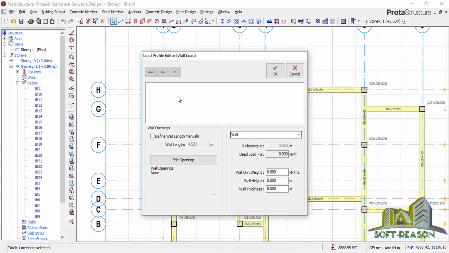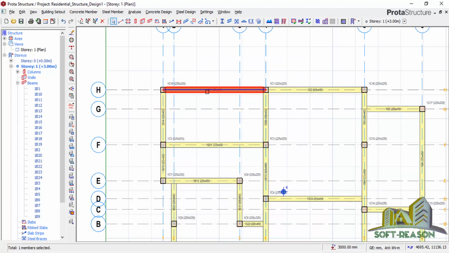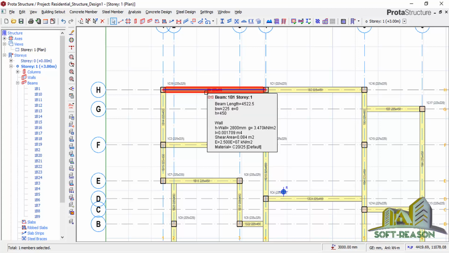In the wall load dialog, we will have our self weight to be 3.47, and then the height of this will be 2.8, the floor height of these structures, and then the wall thickness will be 0.225, just like this. After which you click on OK to apply this.